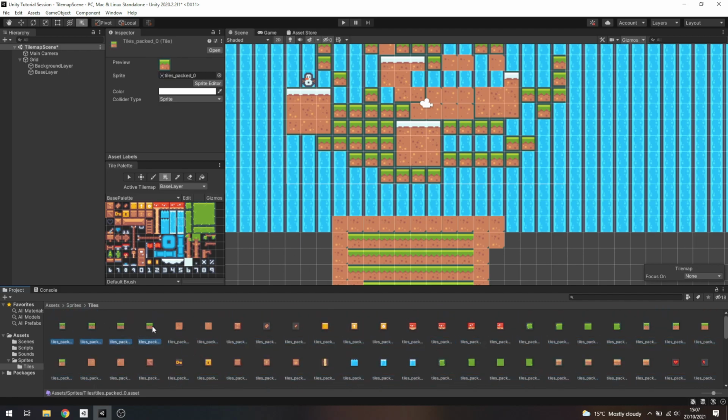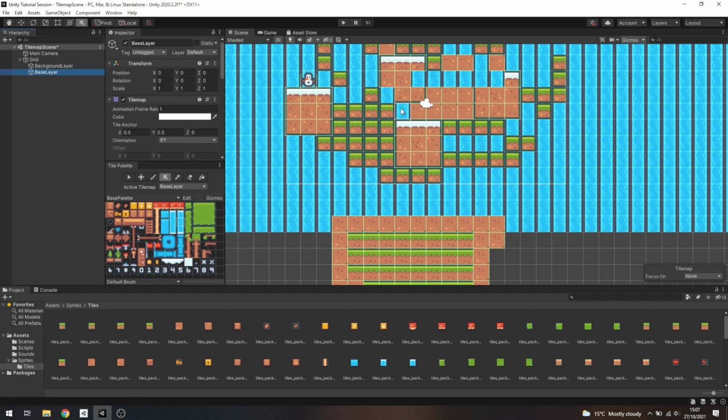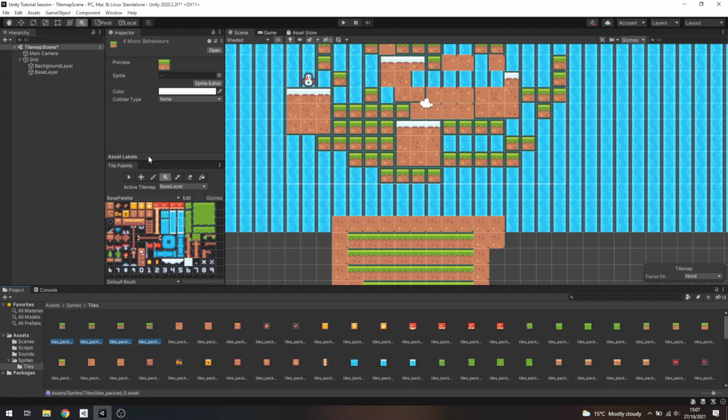So if I wanted to deactivate collisions for all of these grass tiles, then I can just go None, and all of these don't have collision now, so that's how you do that. I'm gonna reactivate that. I'm just gonna go Sprite.